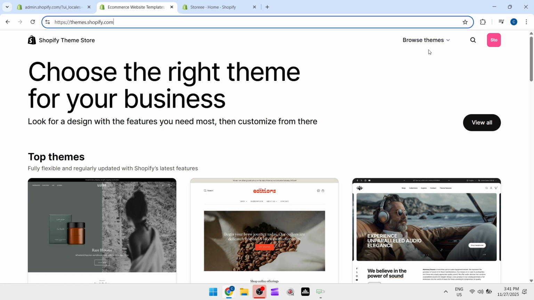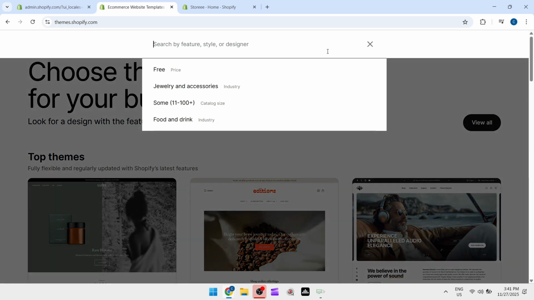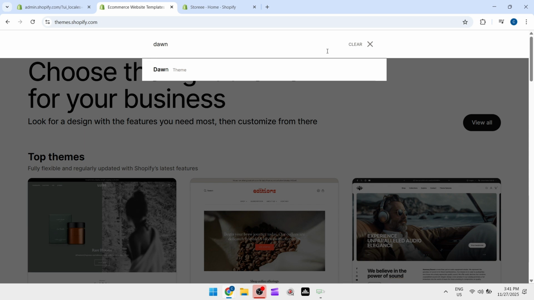Open a new tab and go to themes.shopify.com. This is the theme store. Browse free themes or consider a premium design if you need extra features or more specialized styling.